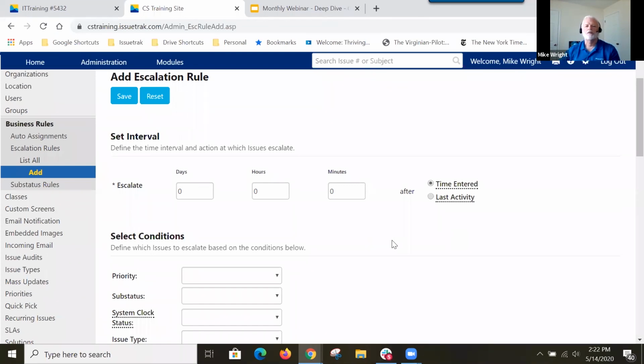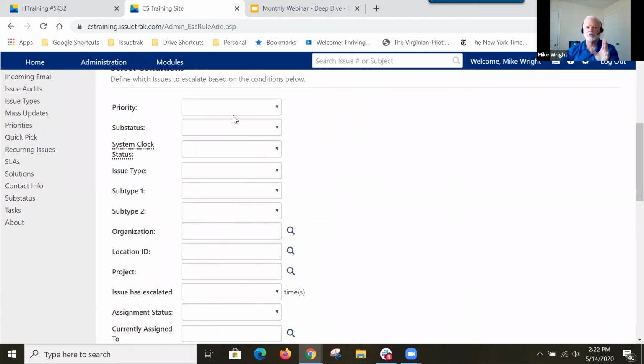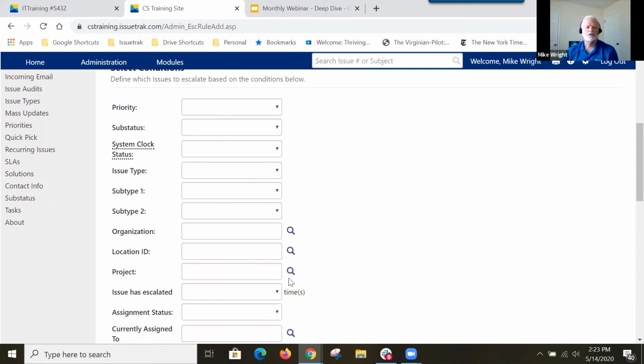Below that, we can further refine this by adding separate conditions. And again, the conditions that apply here are going to depend upon the features that are enabled in Issutrak. Things like substatus may not be enabled, location may not be enabled, those types of things may work. But what this gives you the ability to do is say, okay, by type and by organization, escalate the issue if it's been sitting for more than 1 day.